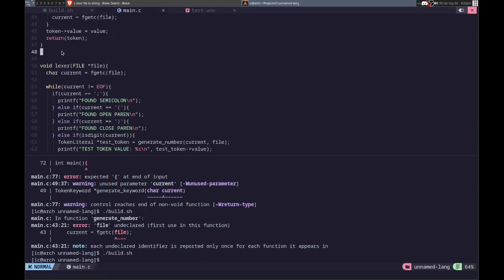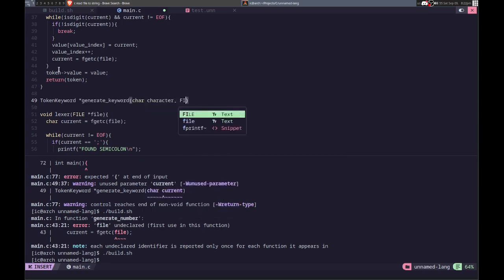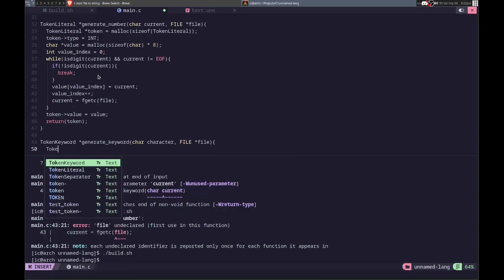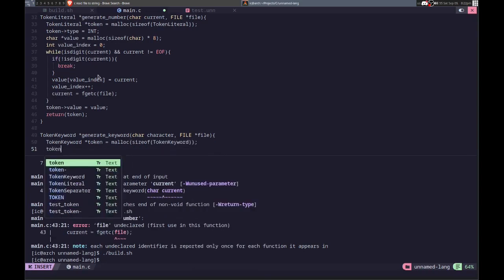Okay, now we can do this again. So token keyword, generate keyword, we need character and file. Gotta spell it. Okay, so we're gonna do the same thing here. We'll do token keyword token. Token keyword. Here we go. And token. We won't do the token type yet, because it's gonna be a bit different. And we don't have a value, so we don't know about that.